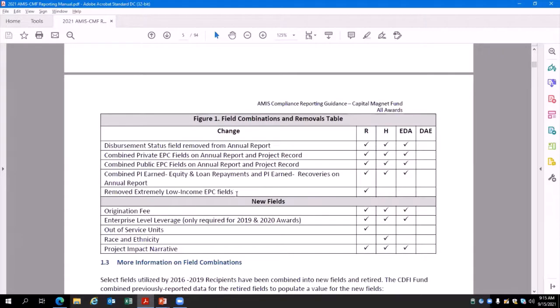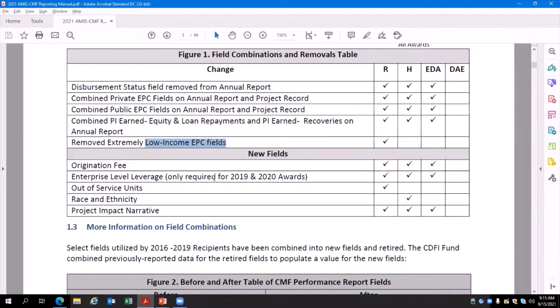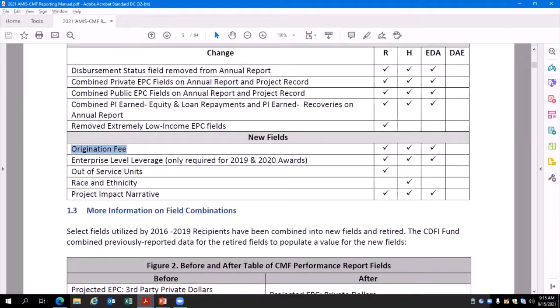We'll come back to this change along with some of the combinations momentarily. Before discussing those changes, I'd like to point out a few new fields you will find in the performance report. There is a new field for origination fees, and for enterprise level leverage. Both of those new fields apply to rental, homeownership, and EDA. For rental projects, there's a new field for out-of-service units. For homeownership, there are new fields on race and ethnicity. And for rental, homeownership, and EDA, there's a new project impact narrative field.